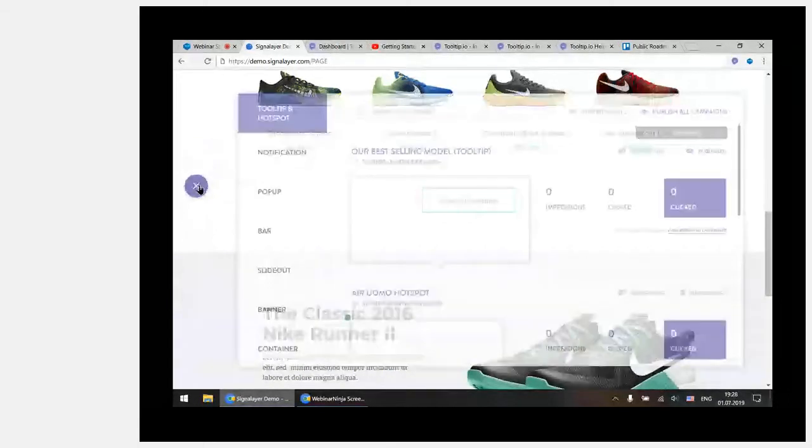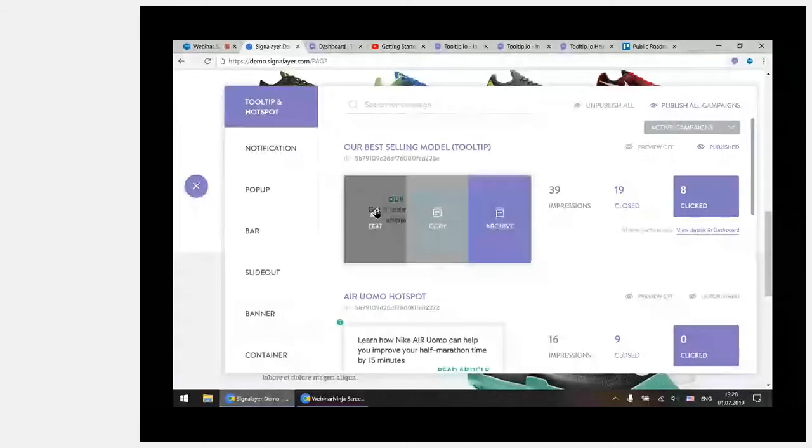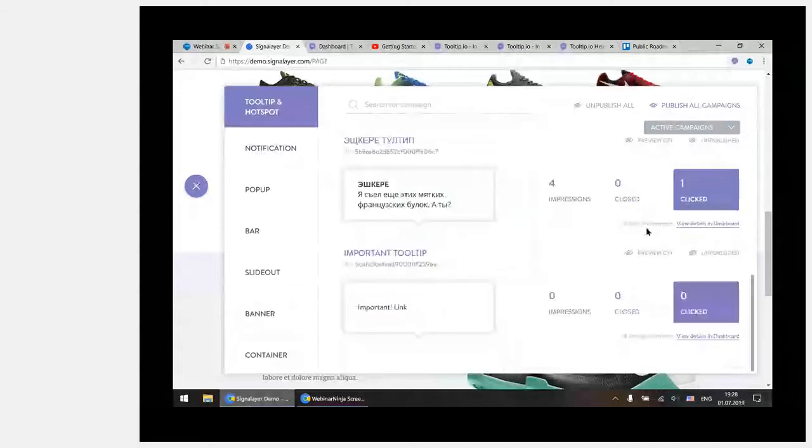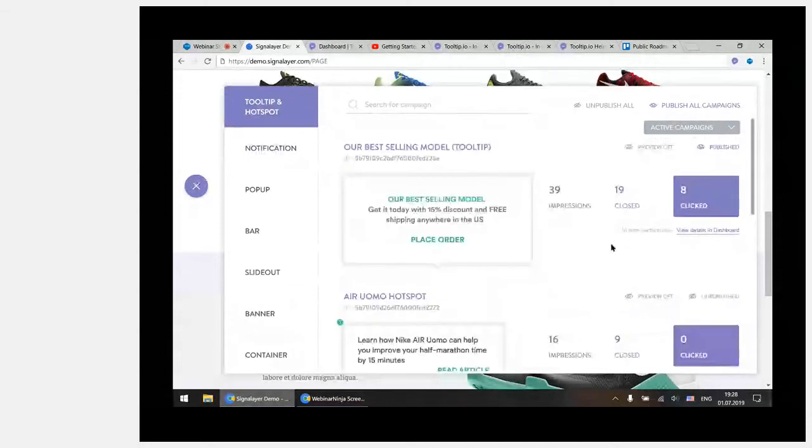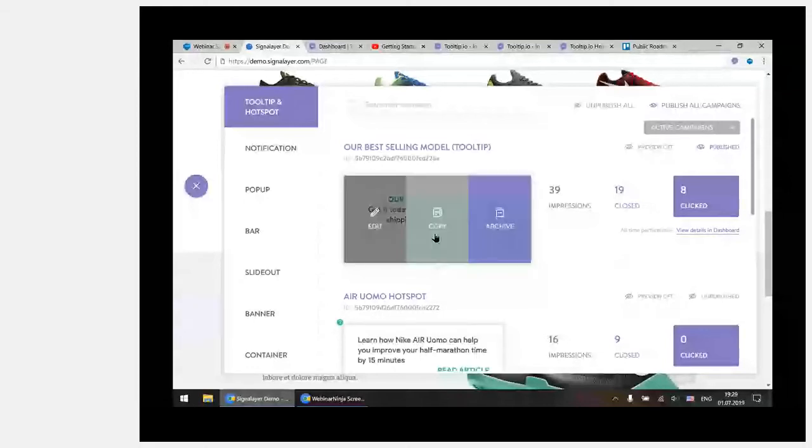So if you click on that, you'll find all of them are sorted depending by the campaign type. So tooltips and hotspots at the top, and then notifications, pop-ups, bars, slide outs, banners, and containers. So I have some of these already pre-built, and I'm going to show you a couple of scenarios that we see our customers use and be fairly successful with. And when you come here, you can open this campaign to edit.